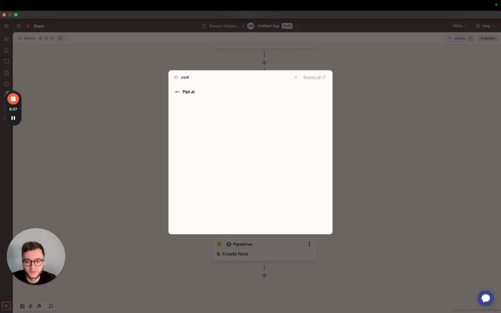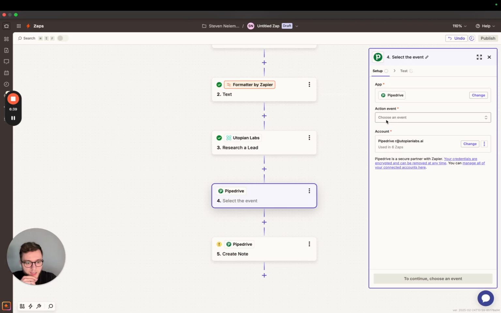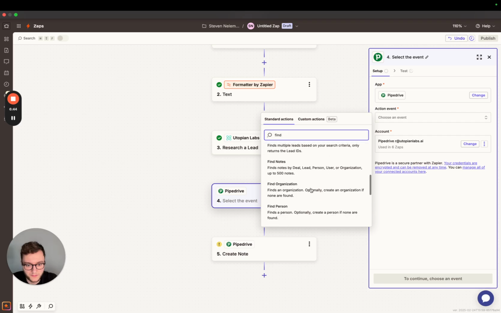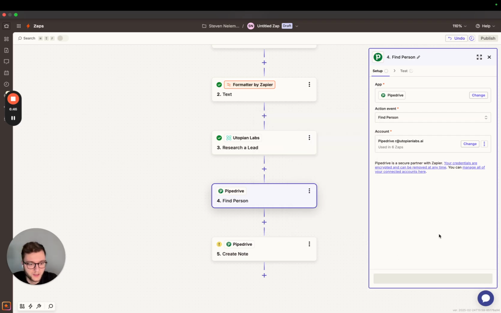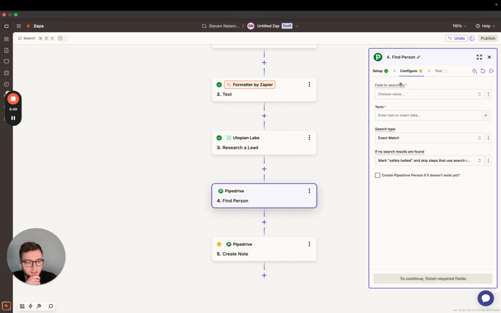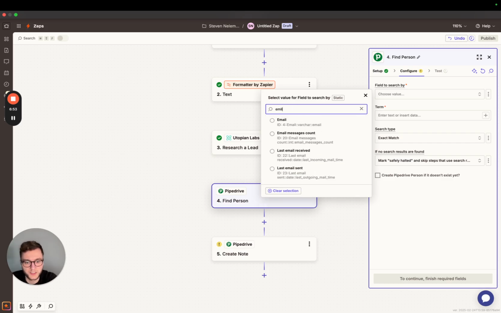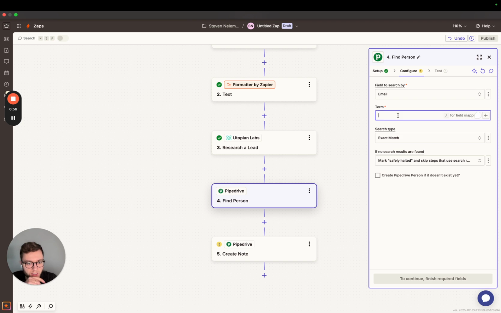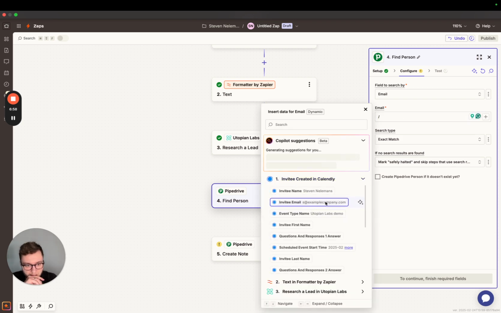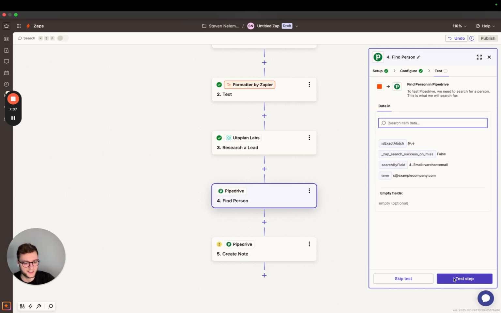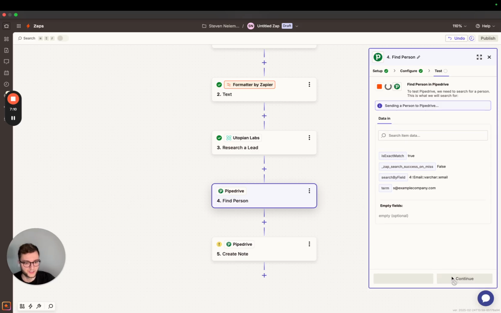So then the way to do this in Zapier is to find a person. There we go. Then it's going to ask for a field to search by. That is going to be, let's do the email in this case. So there we go, email. The term is going to be this one, exact match. You can also create a Pipedrive person if it doesn't exist yet, which is optional, of course, if you want to do this, but just for the sake of testing, I just want to do this.